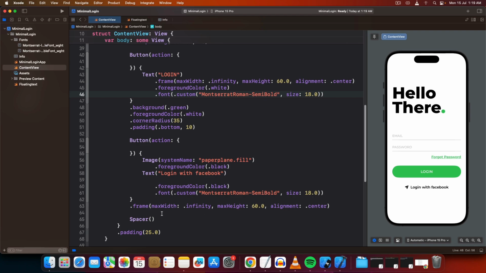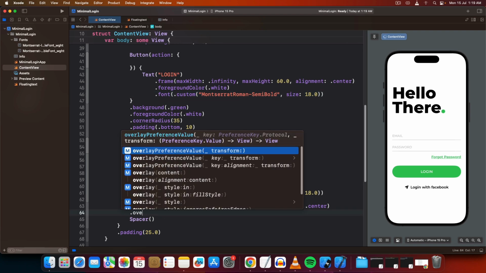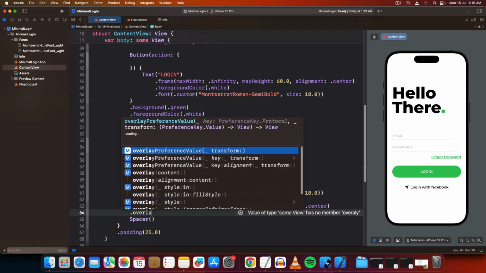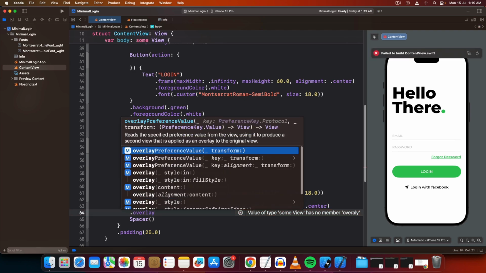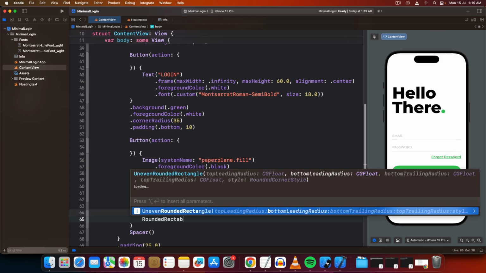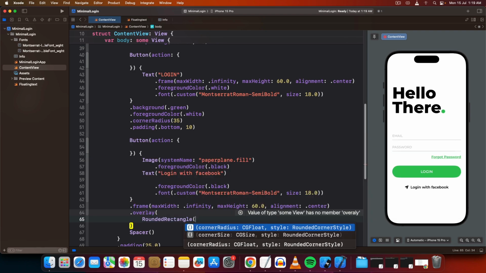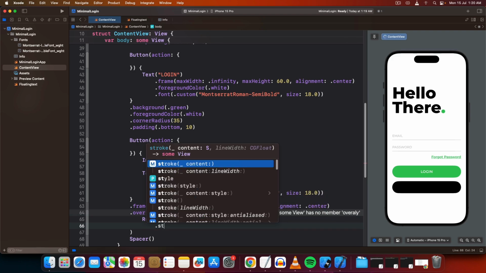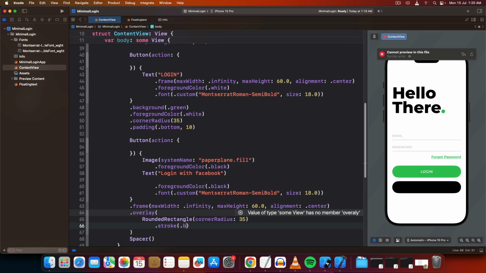So let's go ahead and give that outline. All you need to do is just give an overlay, guys. That's it. Overlay is simply what it means: overlaying something on top of an existing view. Okay, just see what happens. Overlay, rounded rectangle, corner radius 35, stroke, black line with 2.